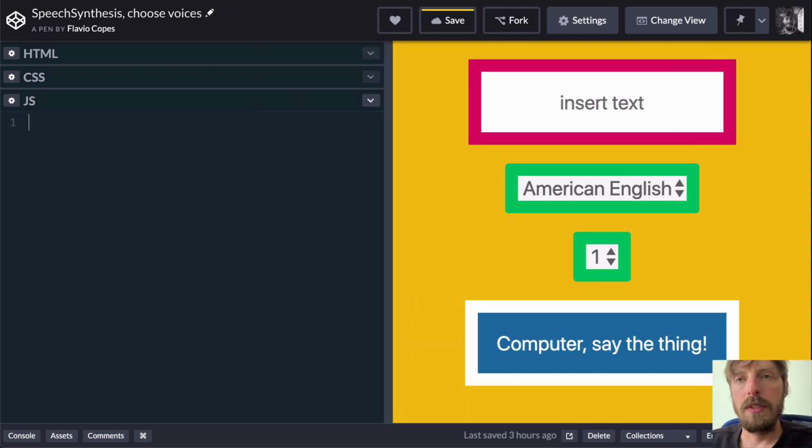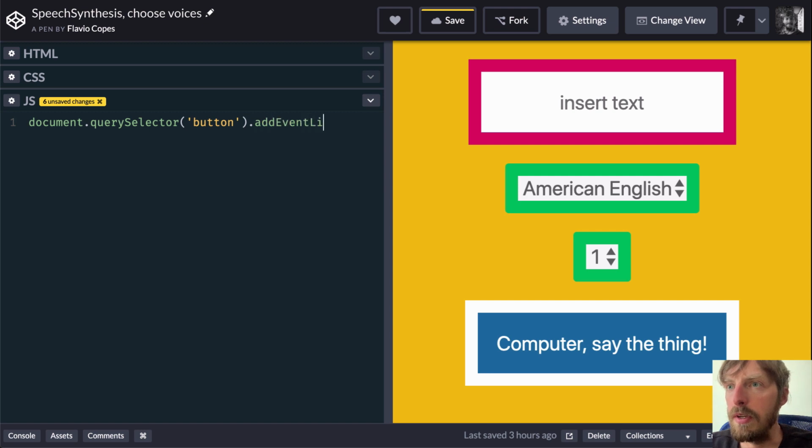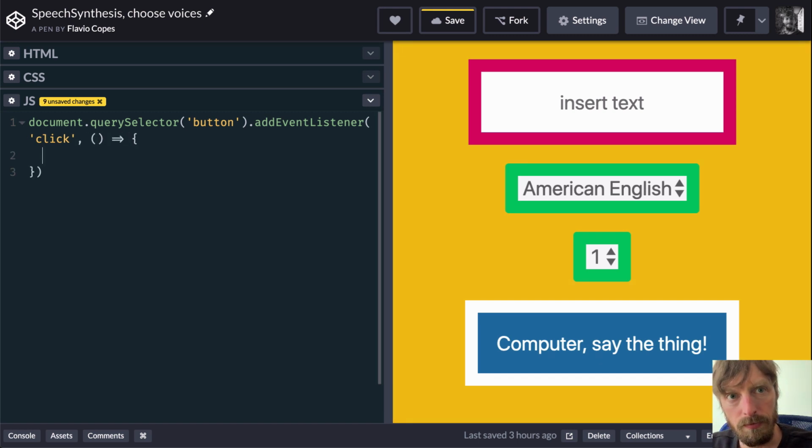Let's start with the button. I'm going to create a document.querySelector button. So I selected the button, and I'm going to add an event listener for the click event, which will call our arrow function here. So inside this, I'm going to get the text that was inserted in the input element. So I say const text equal document.querySelector input dot value.